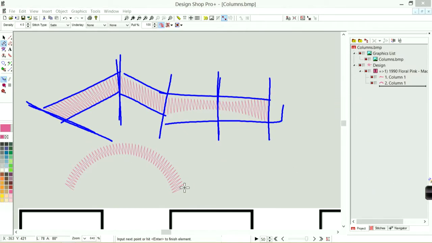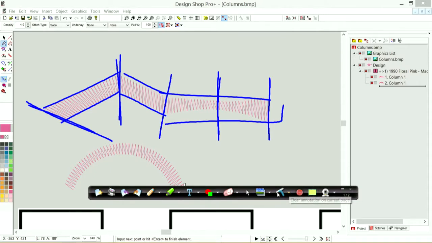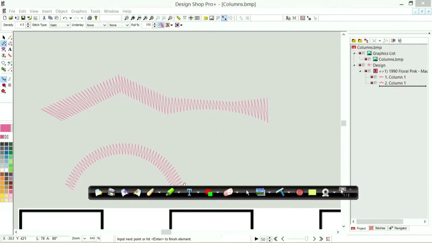Let me get out of my tool. Clear that off. Grab my editing tool, come back down.